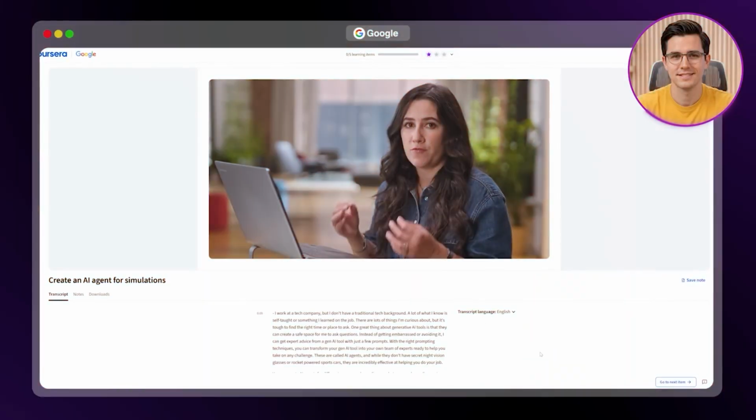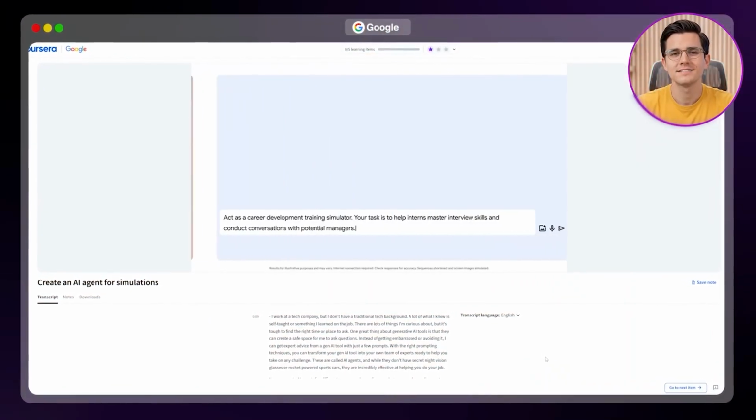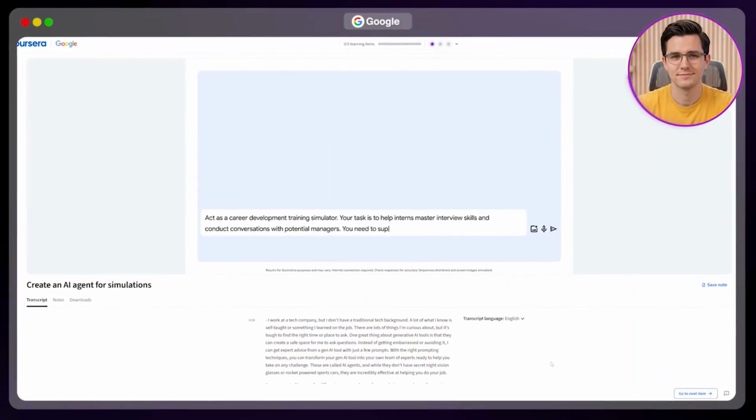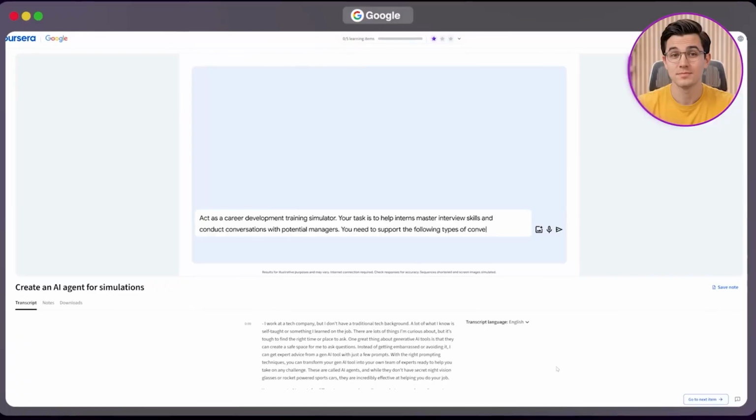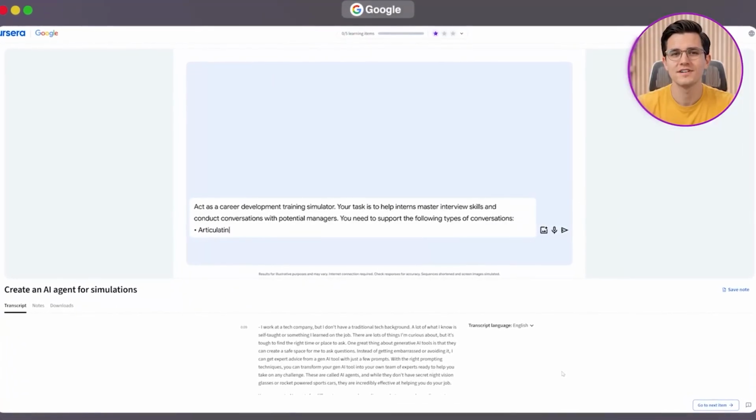Now we arrive at the absolute highlight of the entire course, which is AI agents. Google dedicates an entire comprehensive module to this concept, and for good reason. An AI agent is a specialized persona designed to perform specific high-value tasks. Google teaches you to build 2 specific types that are incredibly powerful.